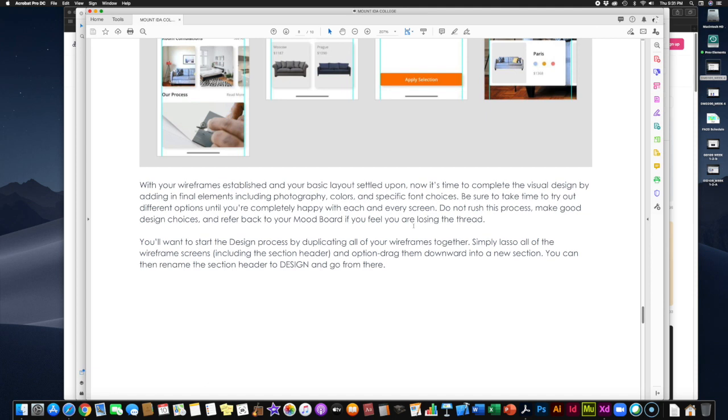Be sure to take time to try out different options until you're completely happy with it. In the design phase, you should try a bunch of different iterations. I may not see all those iterations in your final deliverable, but at this point you should be doing them to make sure that you're actually making the best design choices that you can. So do not rush this process. Make good choices. Refer back to your mood board, just in case you feel as though you're losing your initial concept. Always refer back to what your original ideas are. Everything, when we're all done, should make sense together.